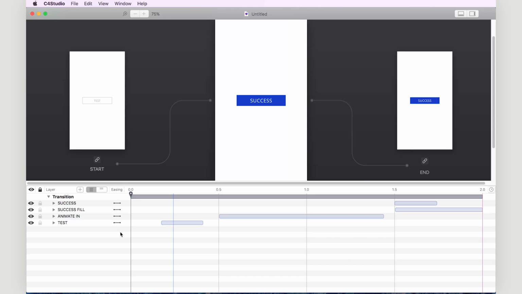In this easing column, we have a couple of little icons. What you can see here is a straight line, which means that the layer is going to animate in a linear fashion. If we click on this, we get an overlay that lets us choose between uniform, ease in, ease out, and both ease in and ease out. So for the success text, I'm going to use ease in. For the fill, I'm going to use ease out. For the animate in, I'm going to use ease in and out. And for the test text, I'm going to use ease out.